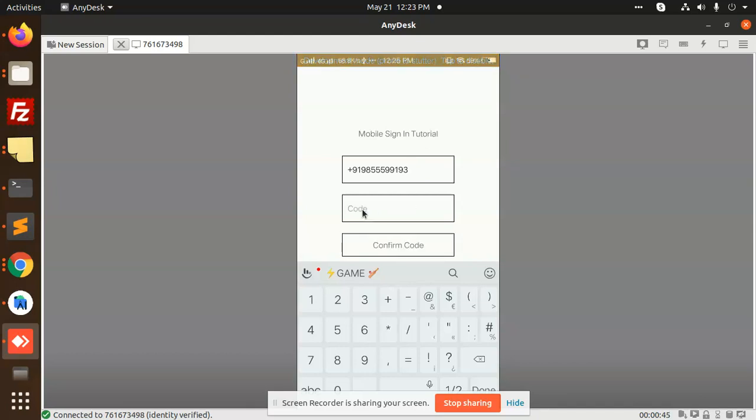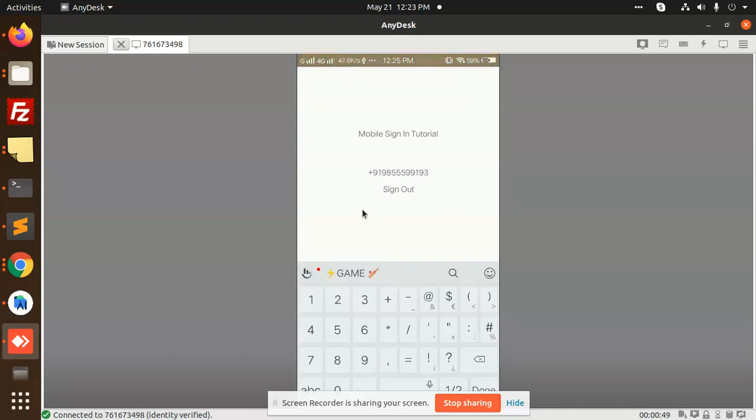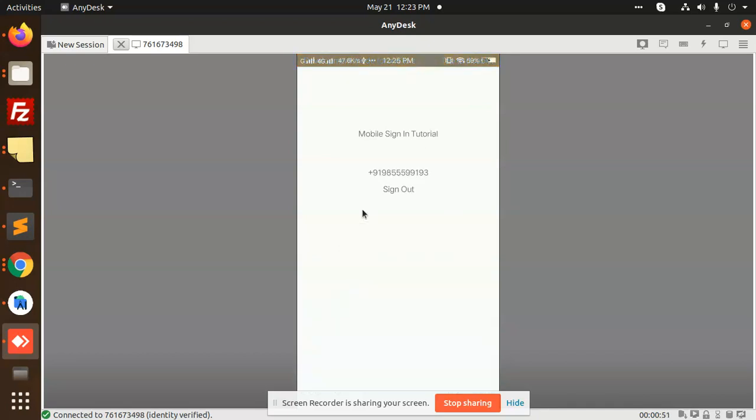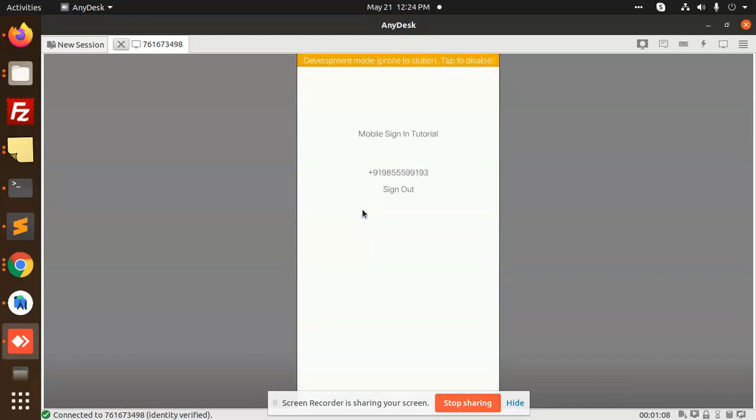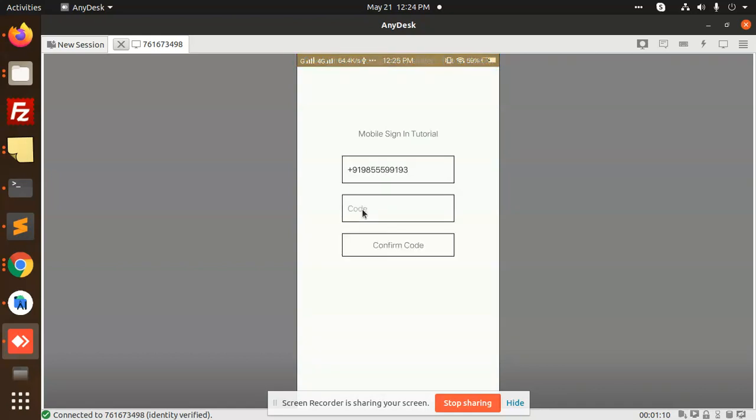They are asking for the code. It is flashing from the top. It is automatically signing in now. You can see that 98555 is signing in, and you can see the OTP at the top. The OTP for the verification code is coming. So it auto signs in, and now we can sign out at the same moment.